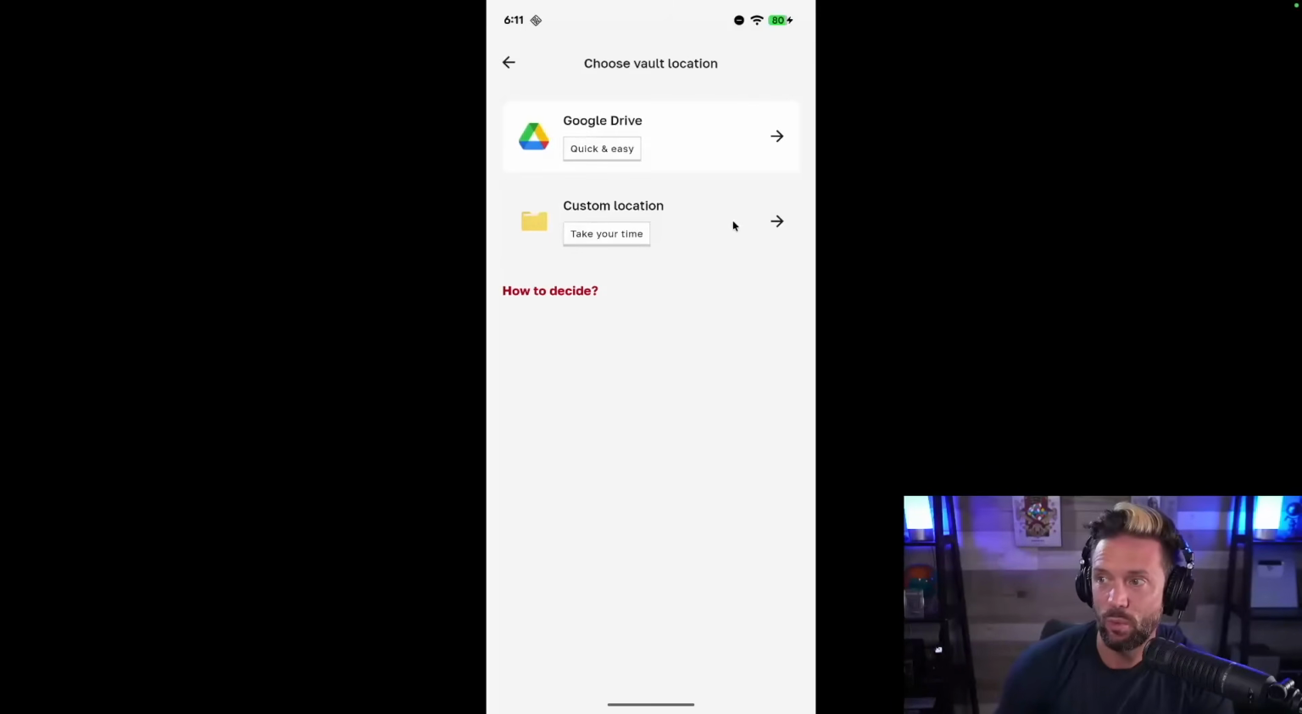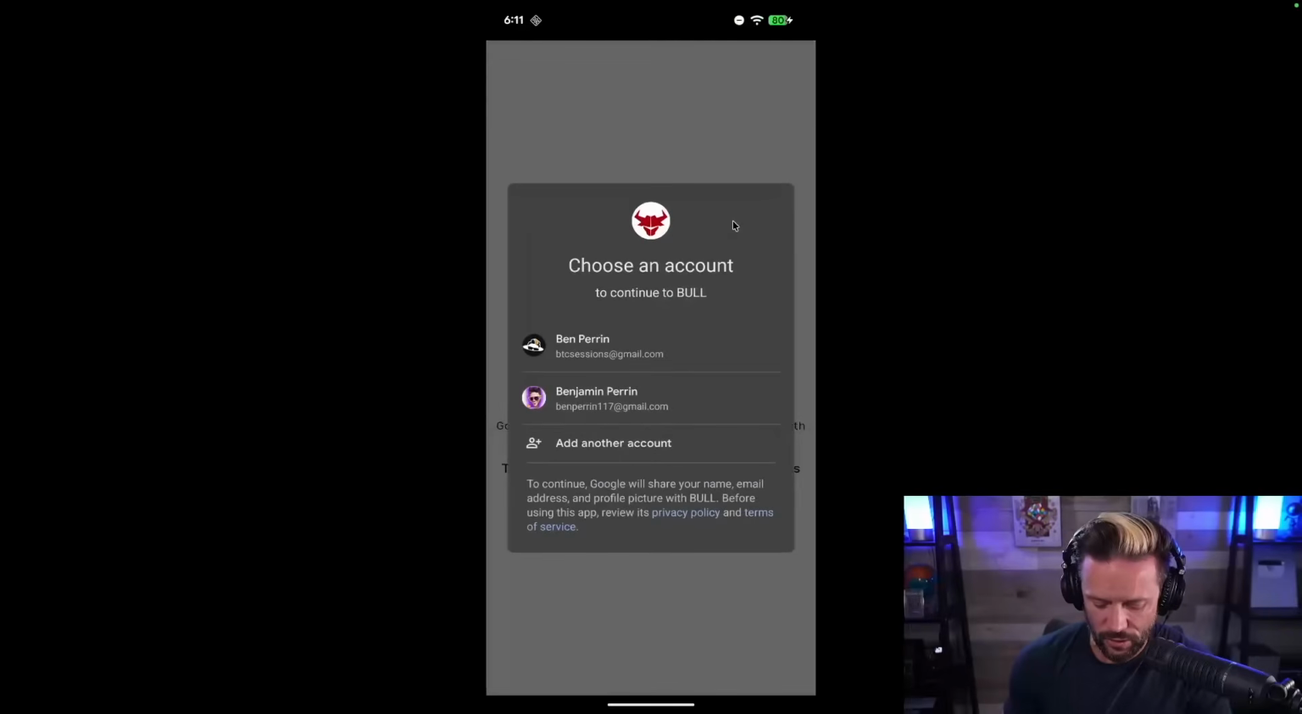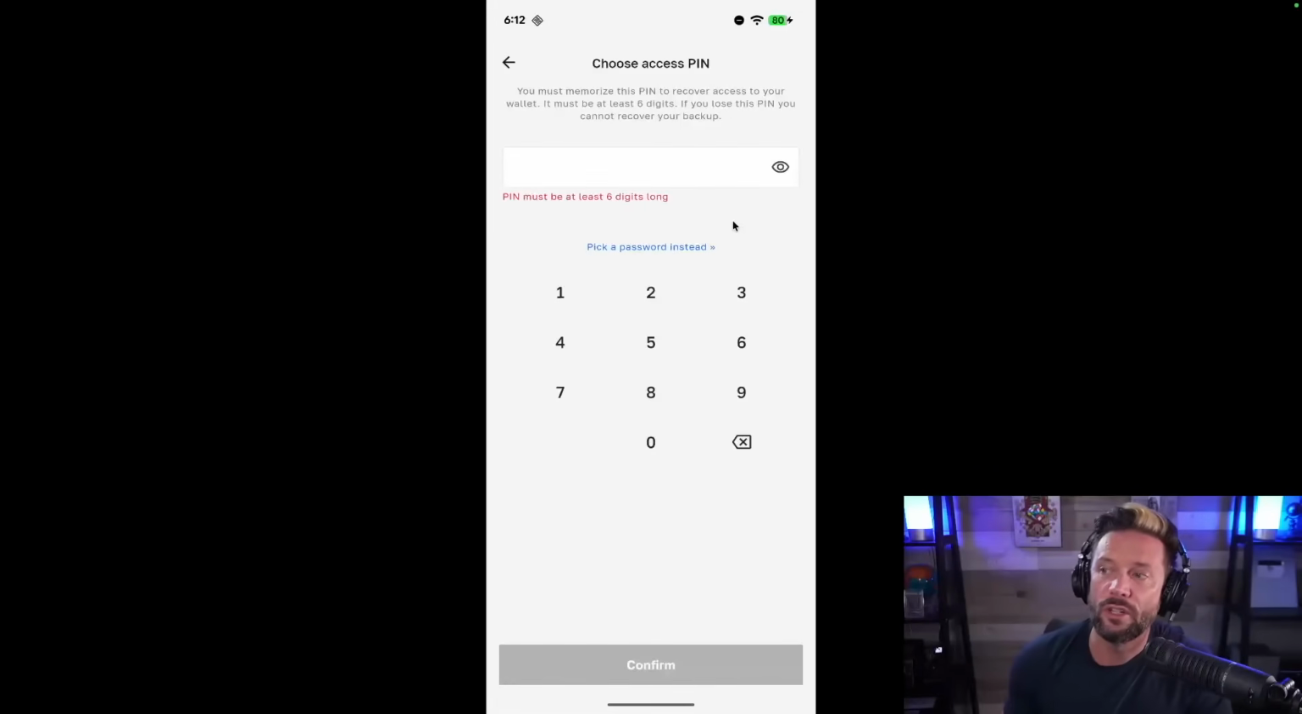So I tap the top one, and I can choose Google Drive because I'm on my Android phone. It may be iCloud as an option if you're on an iPhone. So I'll choose Google Drive. It says, hey, you're going to need to sign into Google Drive. It gives me some options. I'm going to back this up to my BTC Sessions Gmail. Now it says I want to choose a PIN. It's got to be at least 6 digits long for this backup. And then I can choose a password instead if I want. A PIN is fine, and I will explain why later on. But for now, I'm going to do a very simple PIN for this video.